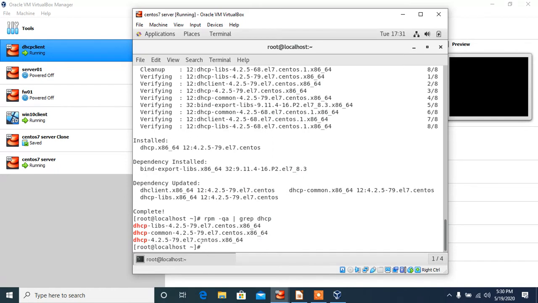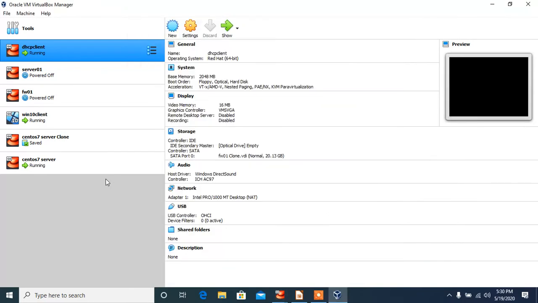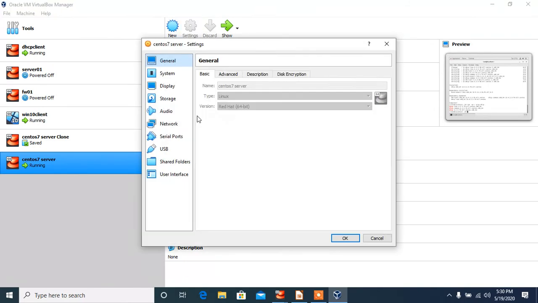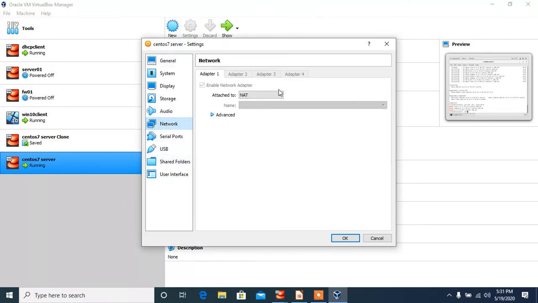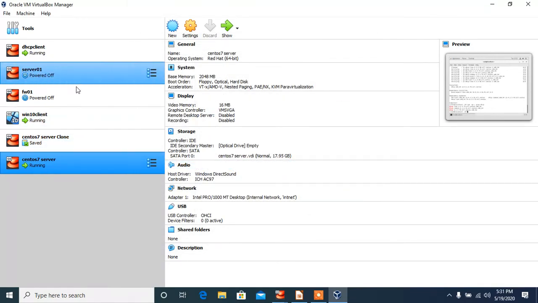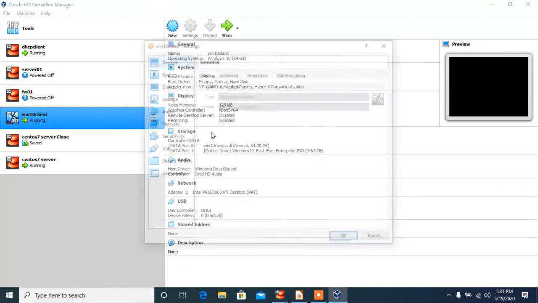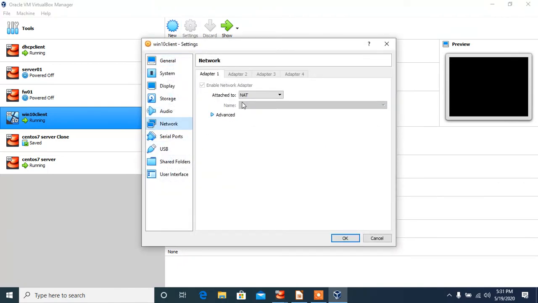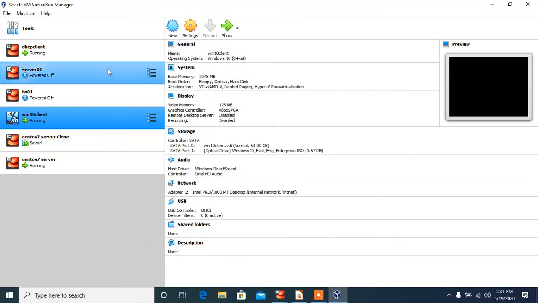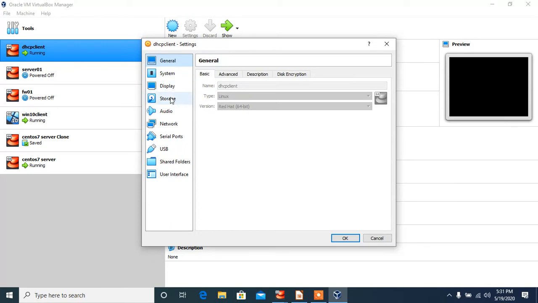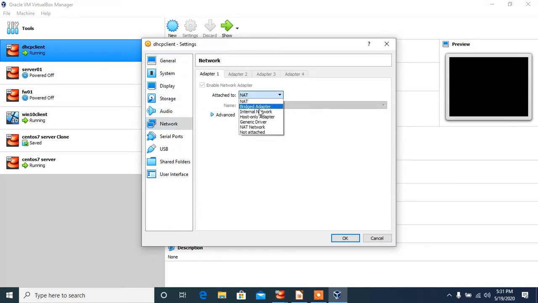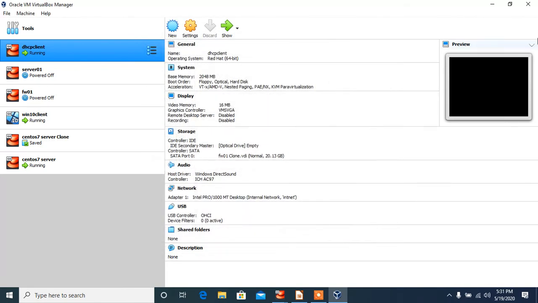So before configuring the server role, I will change the settings of the network interface card from NAT to the internal network. Otherwise these two clients will not get the IP from my server. So this is very necessary. That's it.